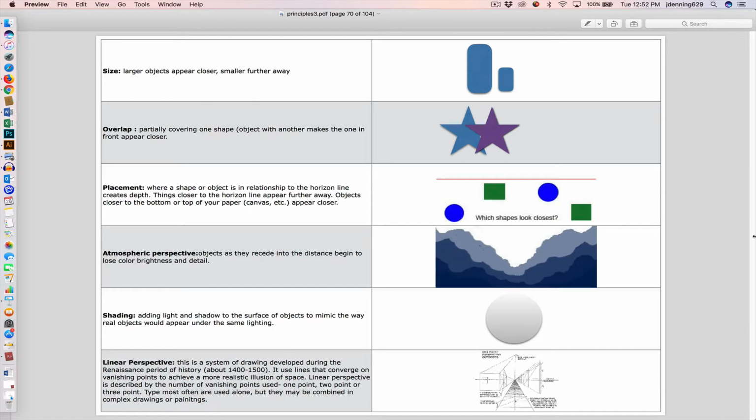And there's linear perspective, which we talked a bit about. It's the system of drawing that was developed during the Renaissance period, and it's where you create lines that converge on vanishing points to achieve a more realistic illusion of space. And linear perspective is described by the number of vanishing points used: 1 point, 2 point, or 3 points.